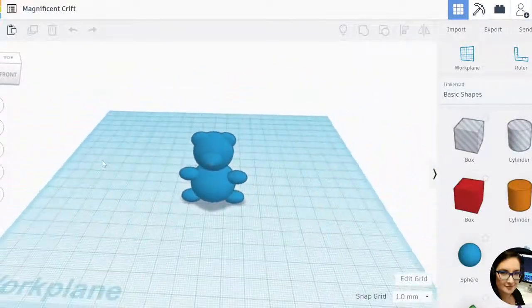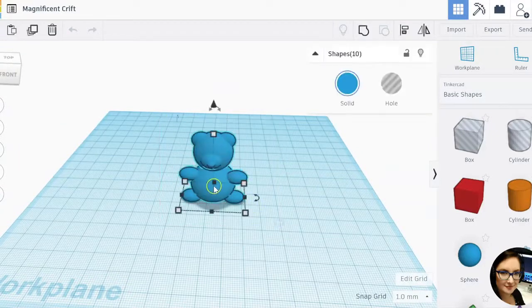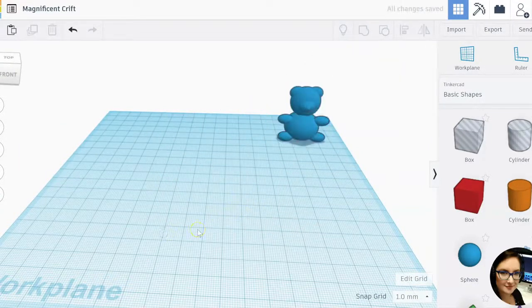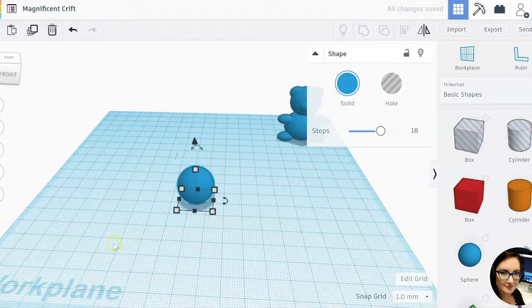So I'm going to zoom out here and move our completed bear over a little bit, so we'll take a look at him in a moment. But first of all, a few good things to know before you get started. Dragging out objects, you can click on them and hold and just drag them onto your work plane like so.